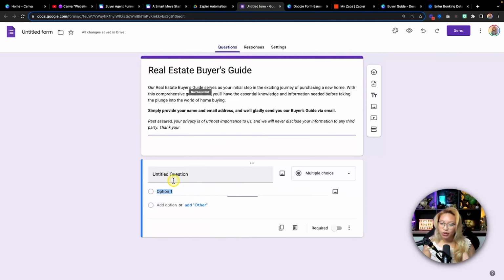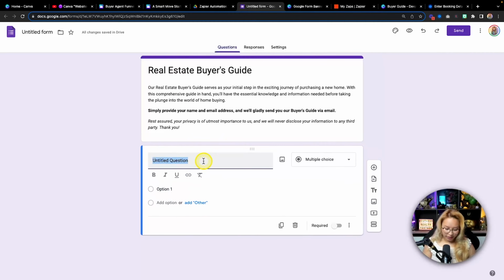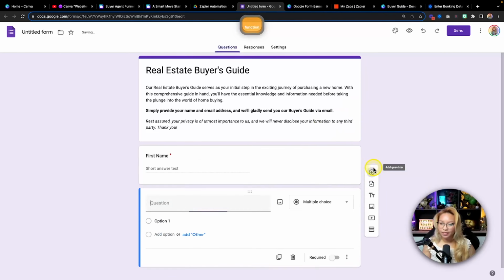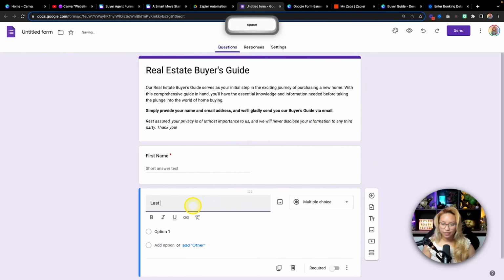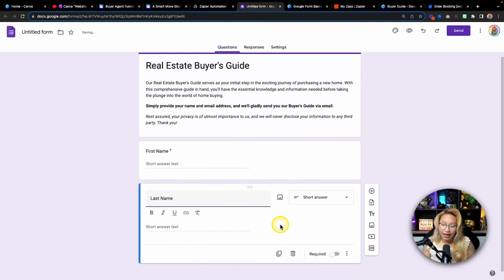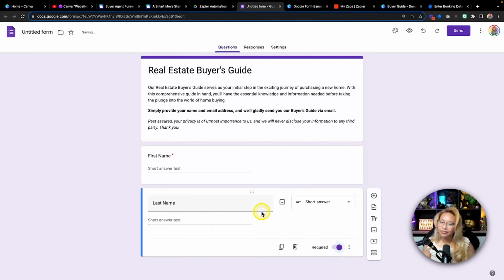So typically speaking, what you want for the fields here is first name. I put this as required. Add a new question here. You can do last name. You can skip last name if you want. First name should be pretty proficient, but like I said, I want the quality leads. And if you're serious about working with me, I need to know your full name.